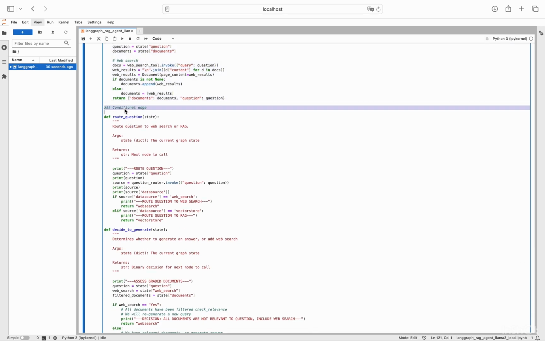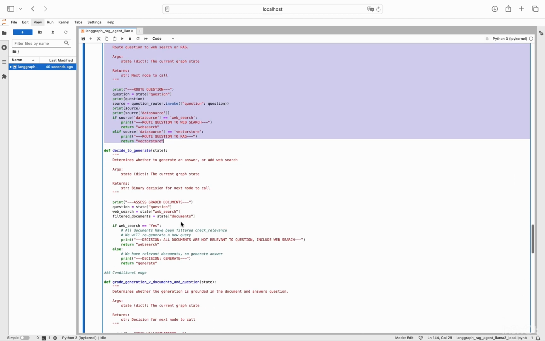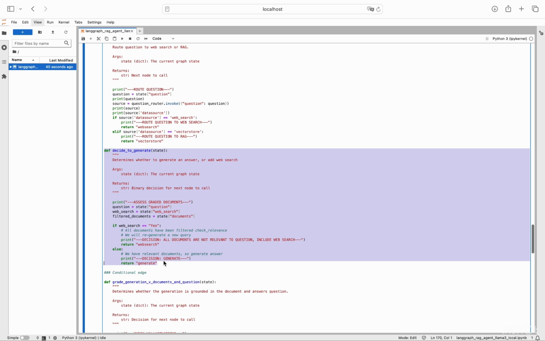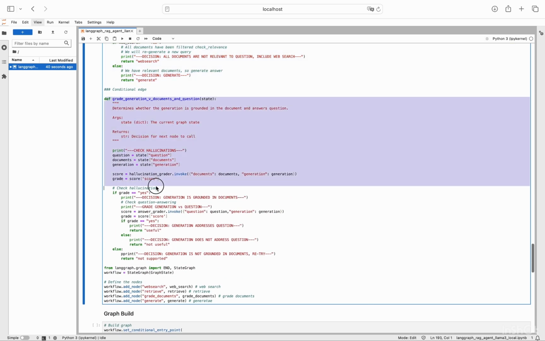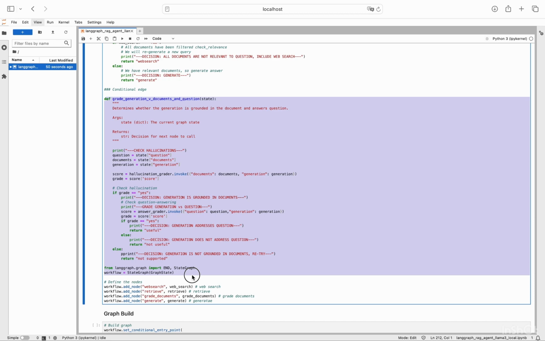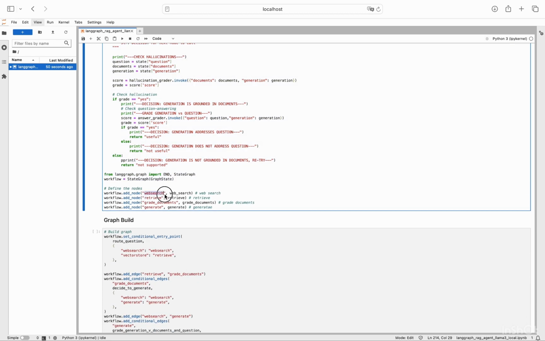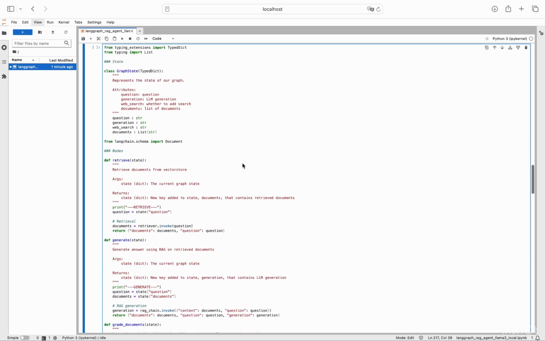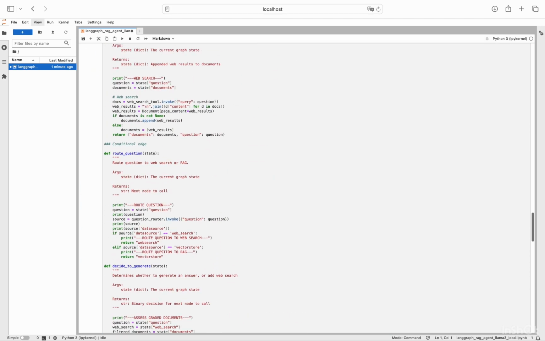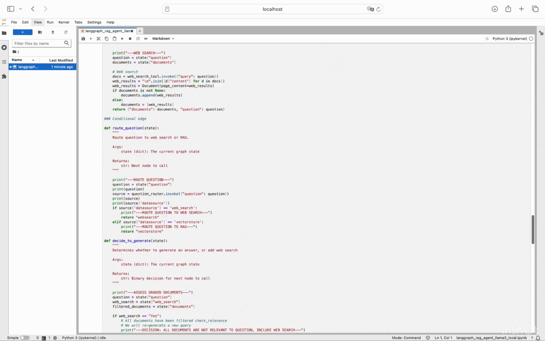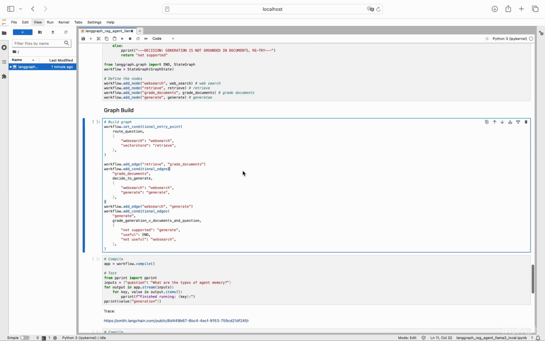and the conditional edges. Now, for the conditional edge, we have first the routing, right? The routing one. Then we have to decide either to generate or not, and we will evaluate the answer generated by the LLM. And now we have the workflow. Our workflow involves the web search, the retrieval, the grader, and the generator as we agreed. So let's run this and make sure all is okay. This is fine now. Now we have our workflow built.